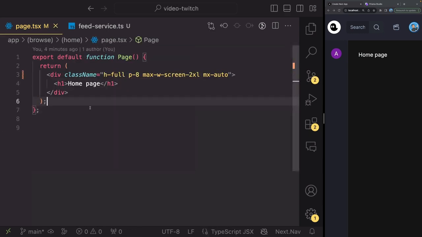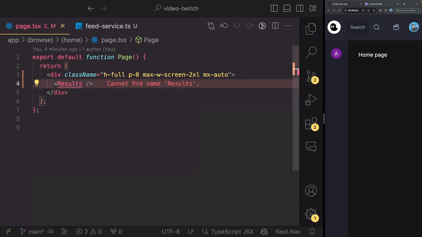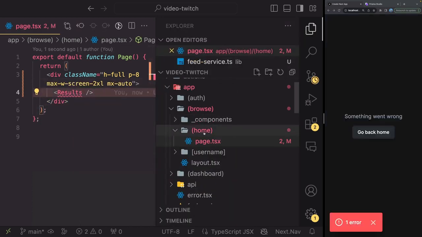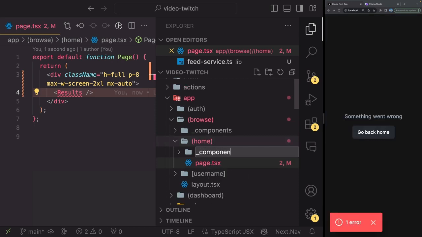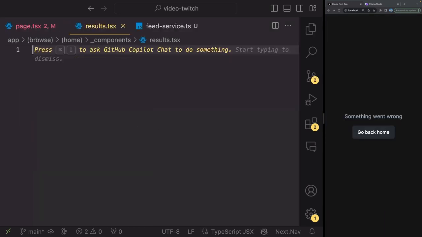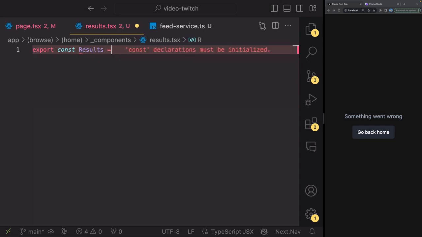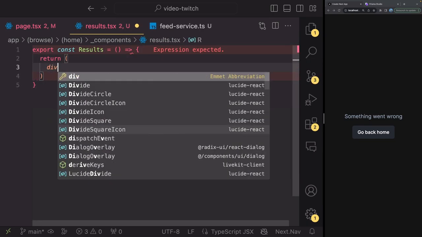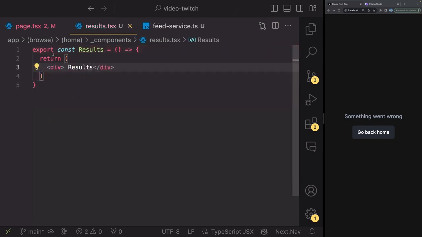Now we can go back inside of the page here, and in here I want to render my results, which I don't have yet. So inside of the home page, create a new folder _components and create a new file results.tsx like this. This is going to be a server component. So for now, let's do just Results and return a div, Results, like this.